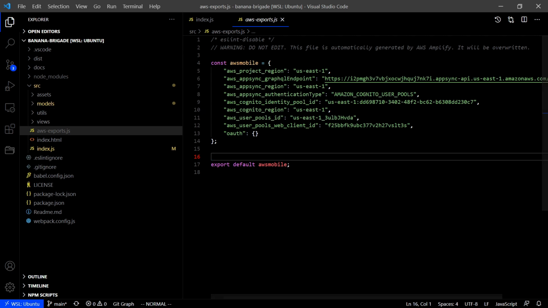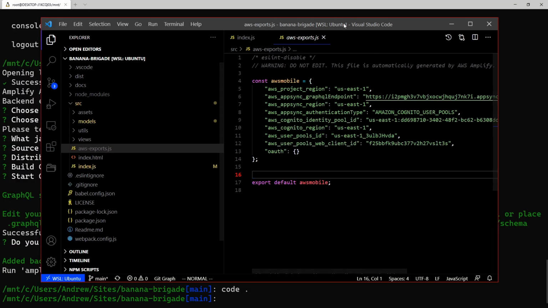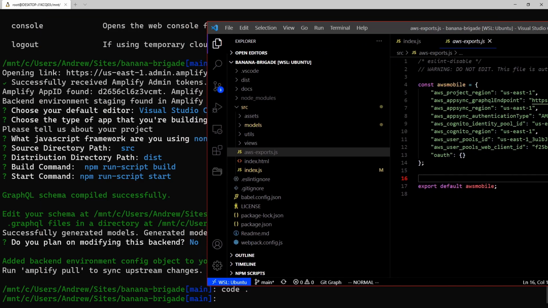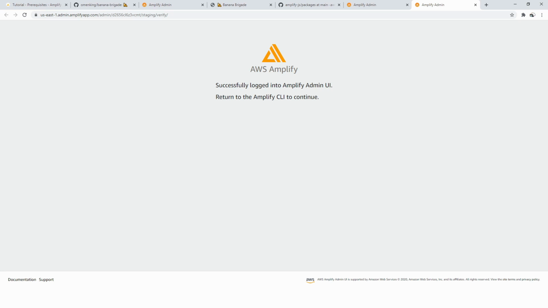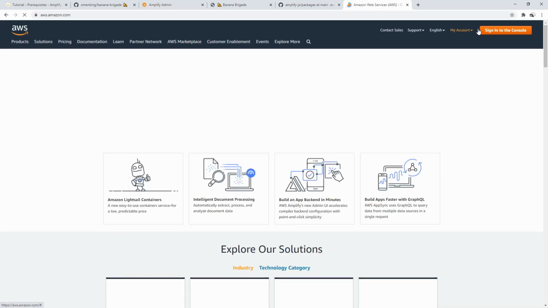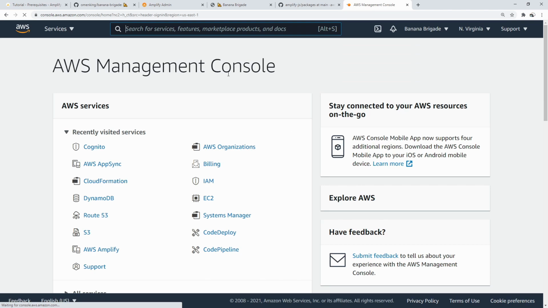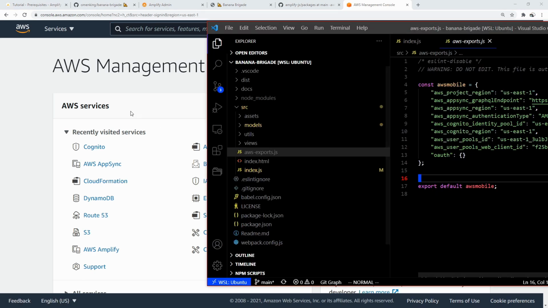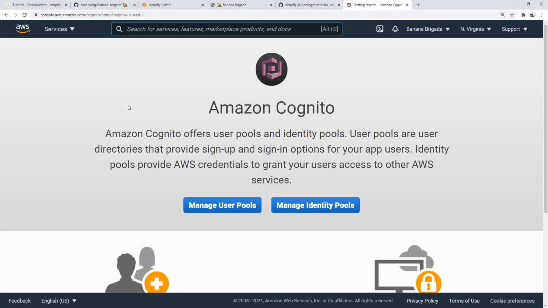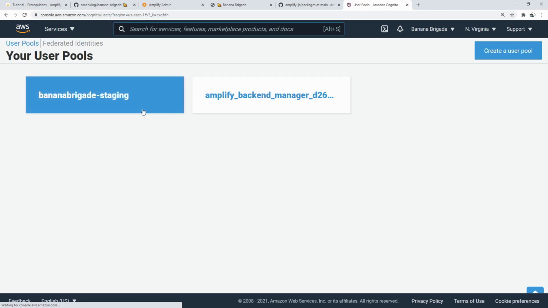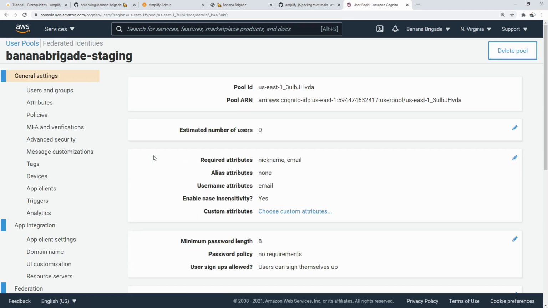So what we'll do is make this a bit smaller, put this off screen for a bit, and I'm just going to go back here. I just want to show you how these things link up, okay? If we go back and type aws.amazon.com, I'm going to sign into my console here. This one is for the user pool. Go to Cognito, manage user pools, the back end here.